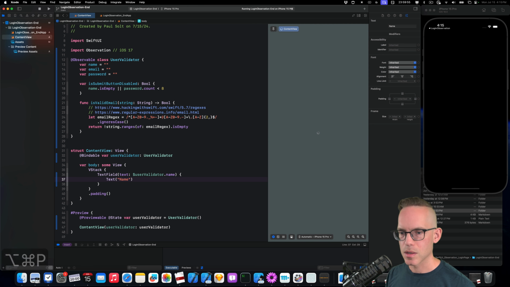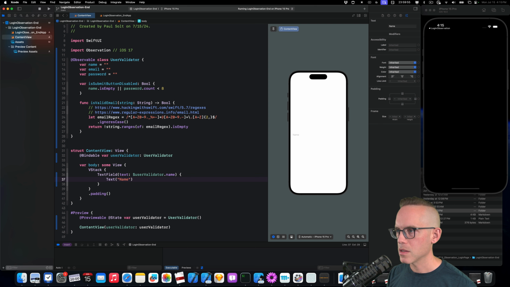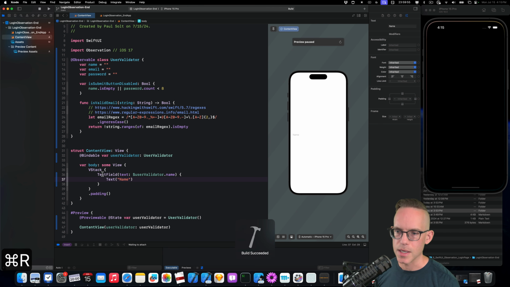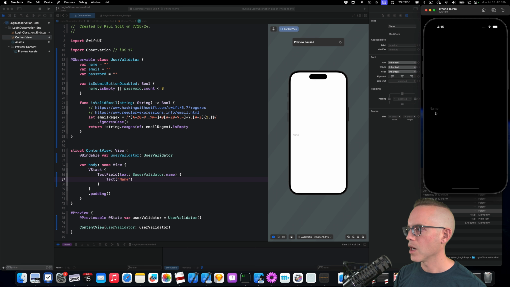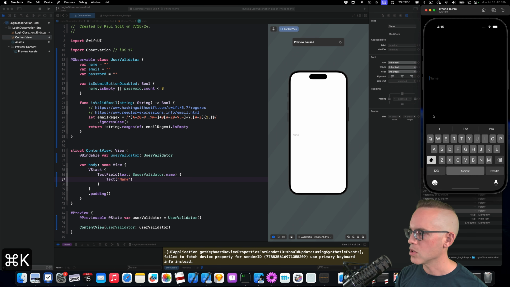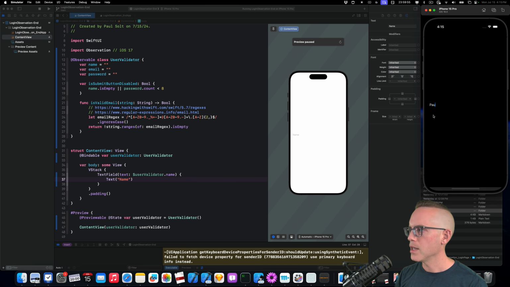I'll do the Option Command P to get that preview to load. And then if we were to run this, we should see that name appears. All right, with that, we have a text field. If we click it and I do Command K on the simulator, we should see the keyboard appear. And now if I start writing, you'll see that I can write my name, but it's not doing capital case.